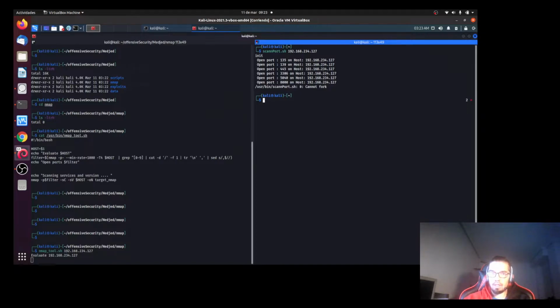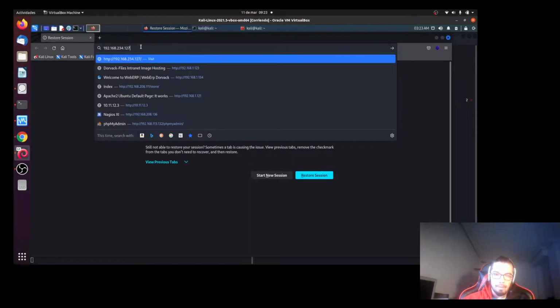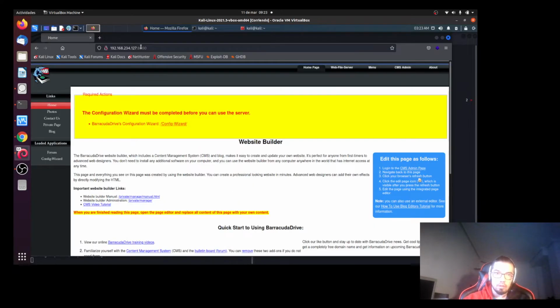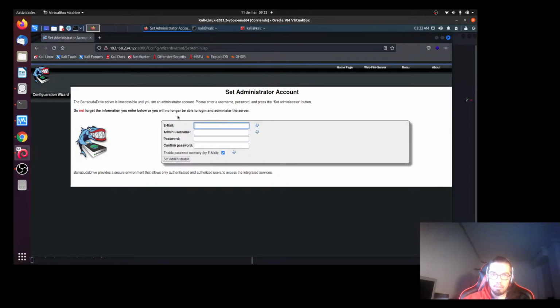As you can see, there are many open ports. For example, this one at port 8000 is a web application. The homepage says to set an administrator account. Barracuda Drive is inaccessible until you set the administrator account. Please enter a username and password, and click the set administration button.